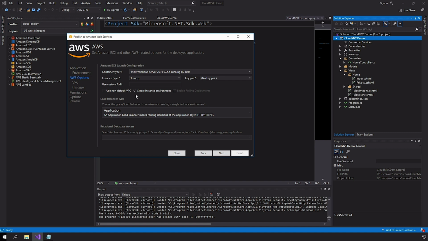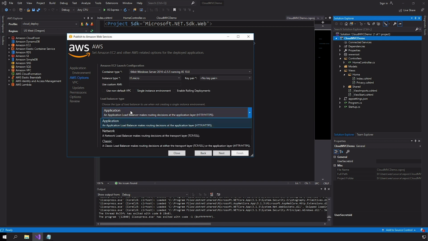And now note that we have the option to select a load balancer. However, we'll simply be running a single instance environment, so a load balancer doesn't make much sense. But assuming that we would want to run multiple instances behind a load balancer, we could deselect this. And then we would select between an application, a network, or a classic load balancer.